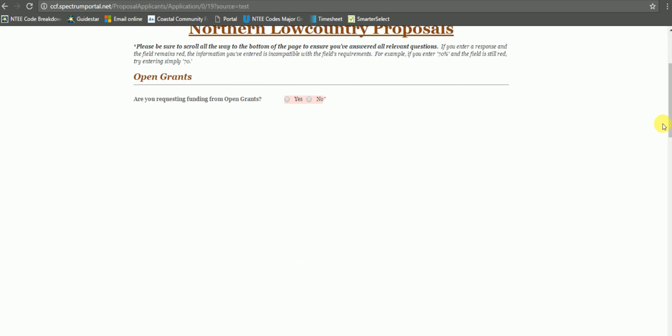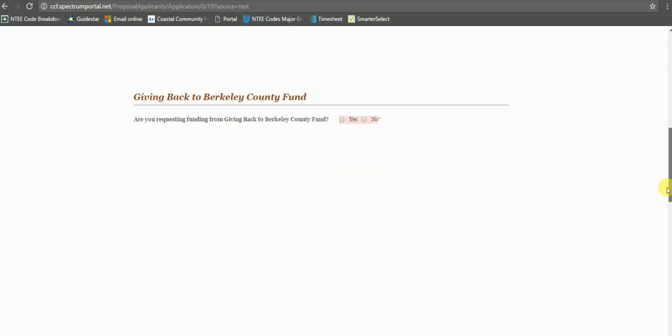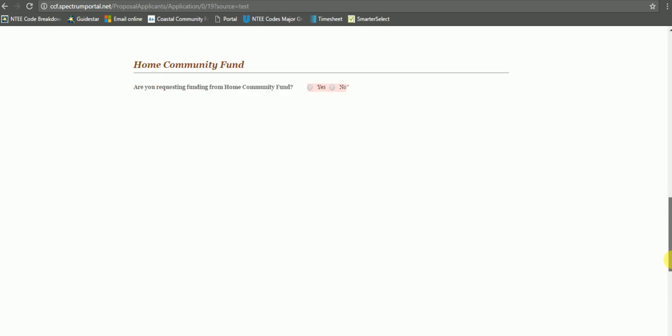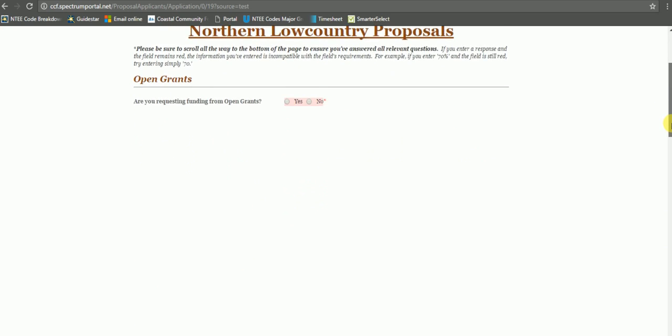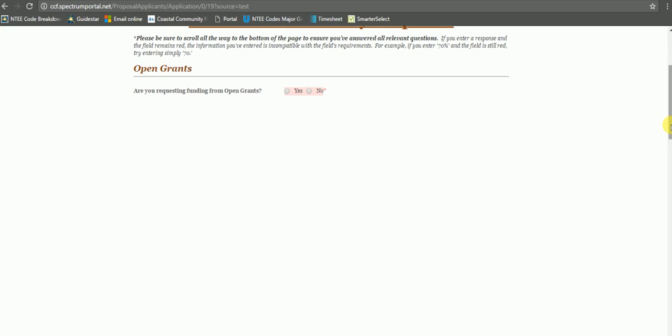So this first section will be for your open grants proposal, then it'll move on to your Giving Back to Berkeley County Fund proposal, Home Community Fund, or Dorchester Community Fund. You do have the option to fill out one proposal and apply that same proposal to each fund, but we also wanted to give you the opportunity to apply for different programs depending on which program you're applying to. So we'll start at the top here.